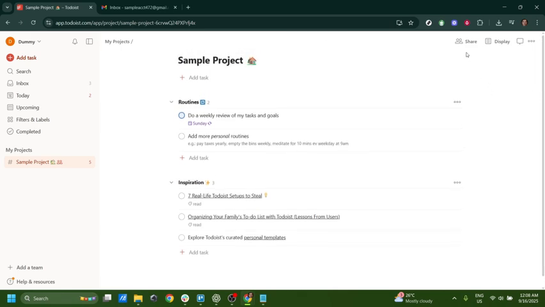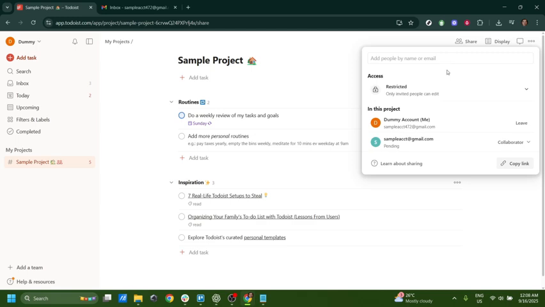Now, to share this particular list, look for the Share button within the project interface. It's typically easy to spot and highly intuitive. Once you click on Share, you'll see a field where you can type in the name or email address of the person you wish to collaborate with. After entering their details, simply hit the Invite button. This sends an invitation to them, granting access to the list.